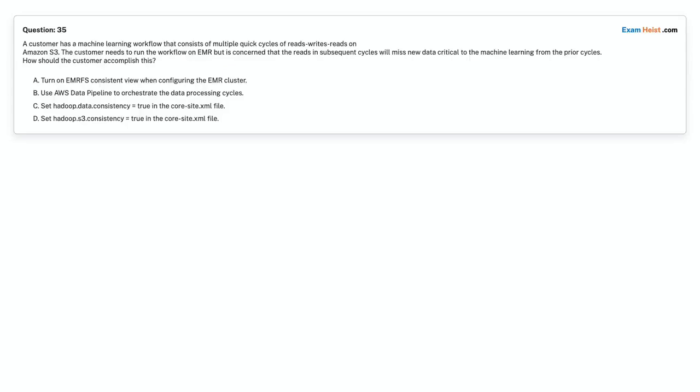Question 35. A customer has a machine learning workflow that consists of multiple quick cycles of reads, writes, reads on Amazon S3. The customer needs to run the workflow on EMR but is concerned that the reads in subsequent cycles will miss new data critical to the machine learning from the prior cycles. How should the customer accomplish this?